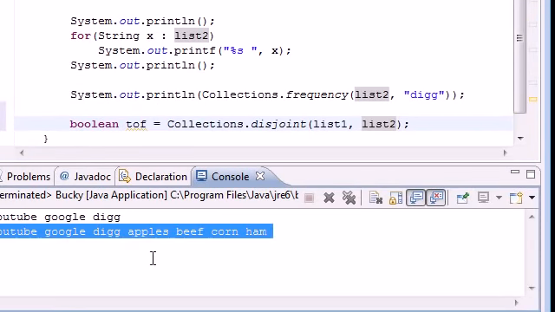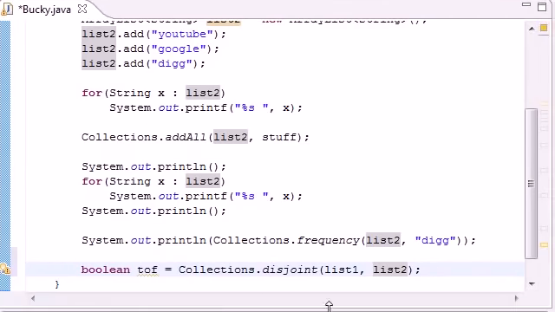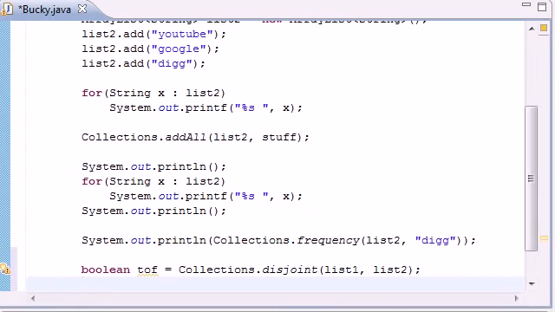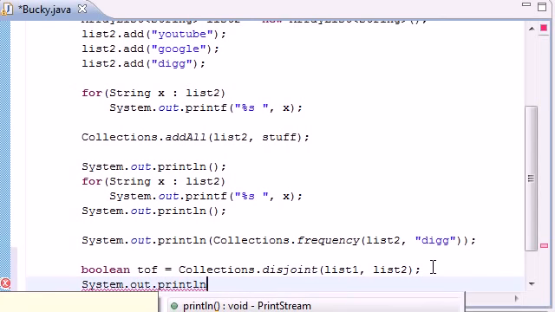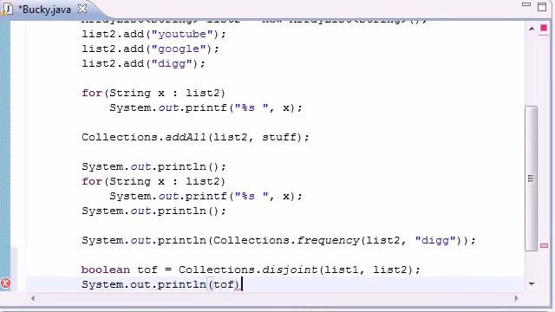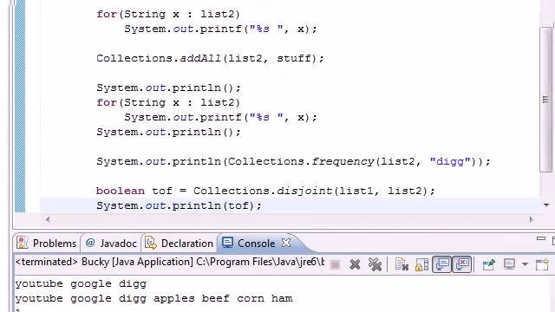Since they do have items in common, it's going to return false, because remember, it returns true if they have no items in common. Let's see that right now. On our next line, we'll print it out. System out print line trf. If we coded it correctly, it should print out false. And look at that, false right here. And remember, false means they do indeed have elements in common.